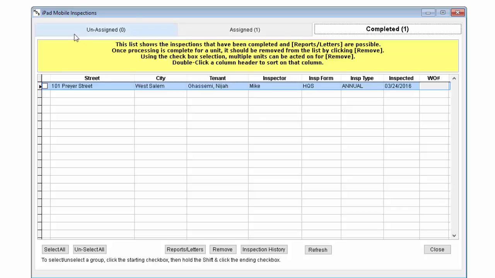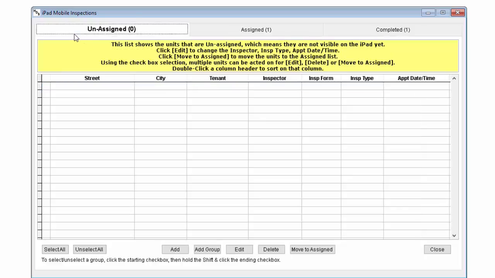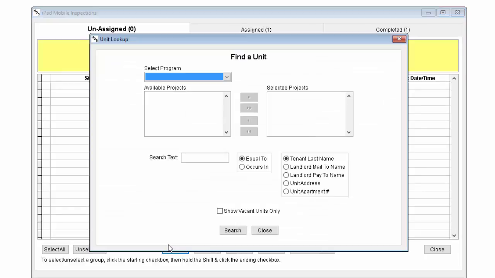Returning to the Unassigned tab, we can add a single unit to be inspected by selecting Add. In the following screen, we can choose to filter by program or project, or we can search from all programs. We can also select to filter results by tenant name, landlord name, or unit address and apartment number.